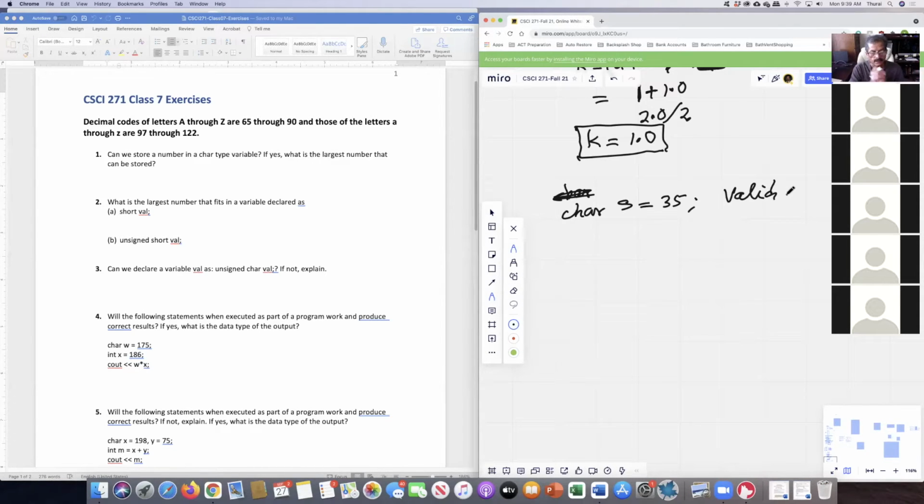There's a section in the lecture, not this last lecture, previous lecture, that explains to you that a character type variable can be used to store a number, but the character type variable has only 1 byte of memory, and therefore your number is limited. The number you can store in a character type variable is limited. And we even calculated the largest number that fits in 1 byte of memory.